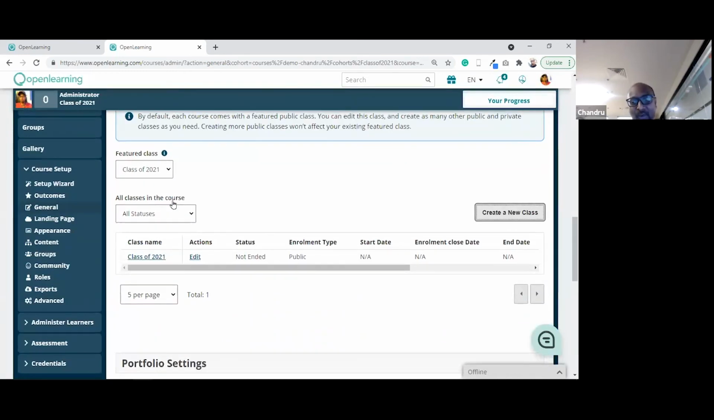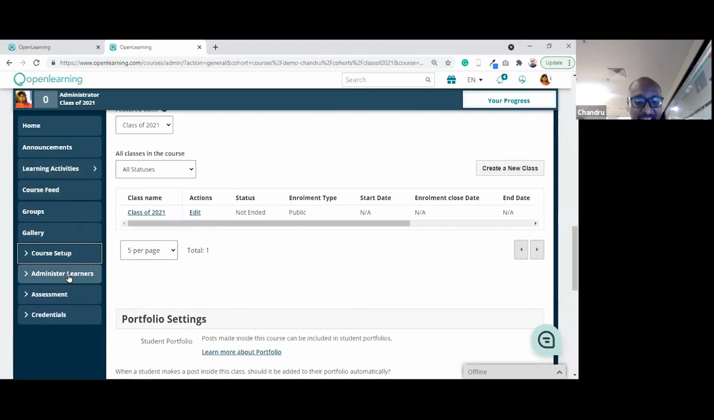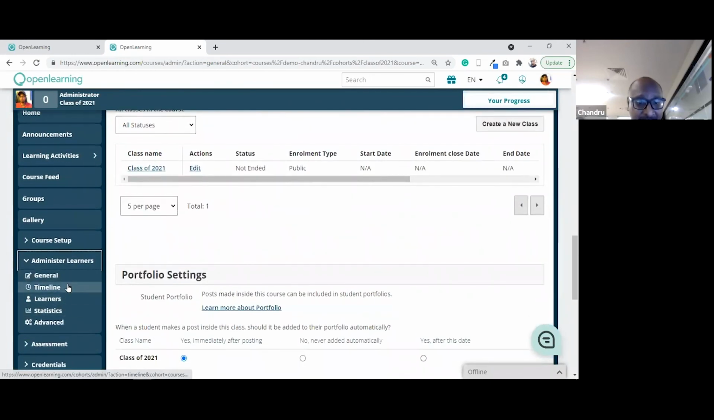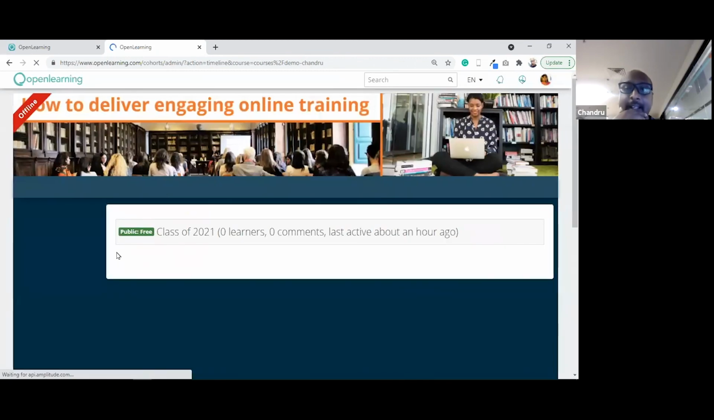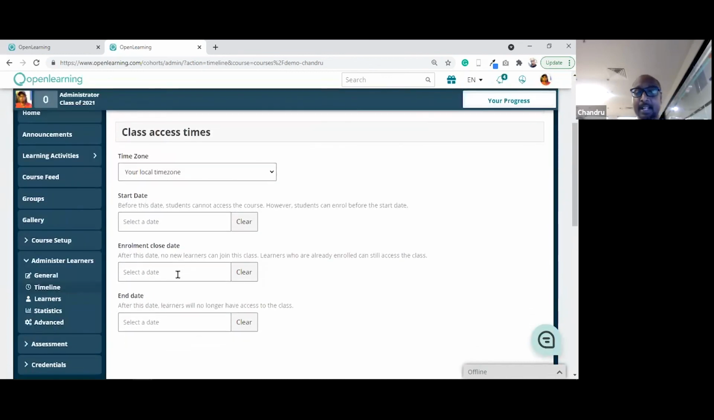The second thing I want to highlight here is actually the timeline: how you want students to access the course and when. Okay, so in order to set up that timeline, this is not in the course setup actually. It's under the administrative learner. Okay, click learner, click timeline. Okay, this is where you can decide your course start date, end date, and also class spacing. What is my class access time?